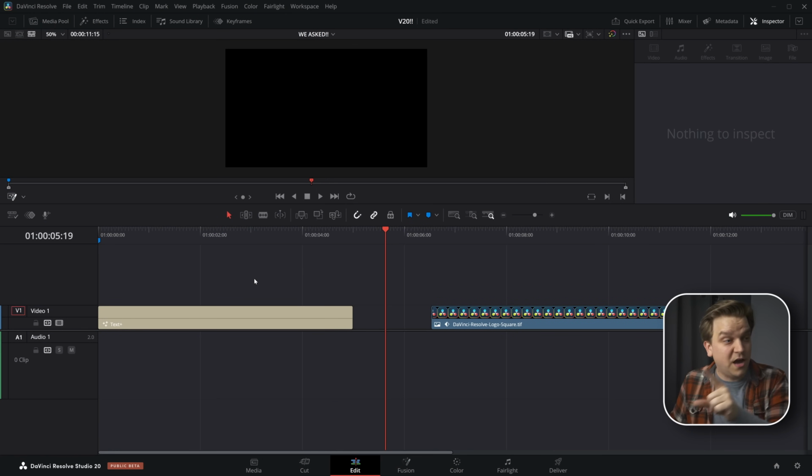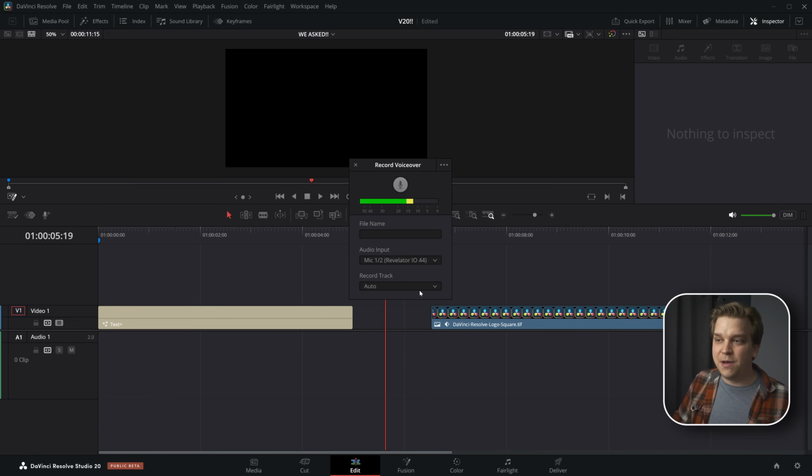Next, on both the cut page and the edit page, we have a new UI to record voiceover, and it's so easy. Here on the edit page, I have this new icon over here by our timeline controls and the toggle for that new keyframes window. If I click this, I get this pop-up where you can hear me talking now, and you can choose a new custom name for the file you are creating, what input you want, and what track you want that audio recorded to.